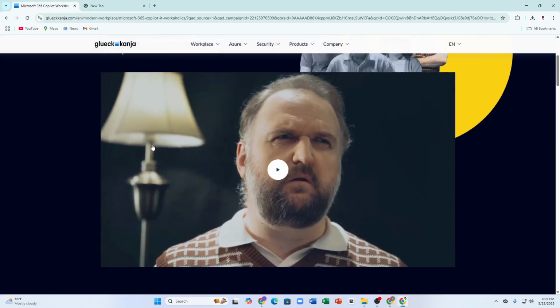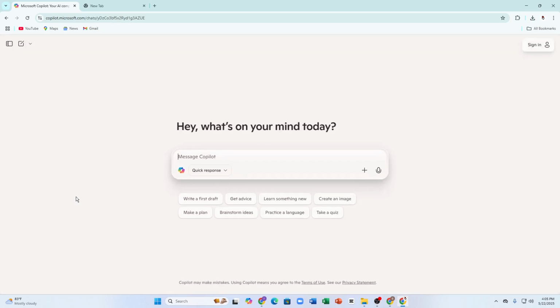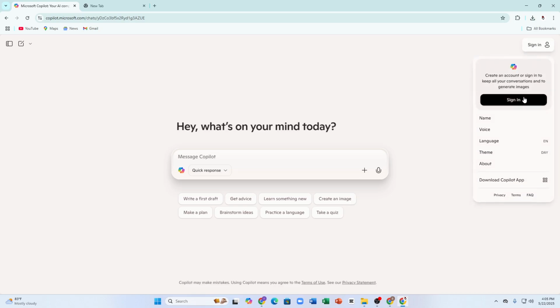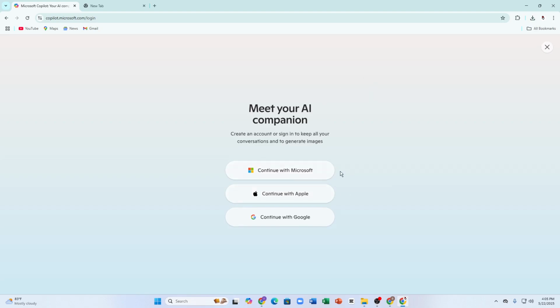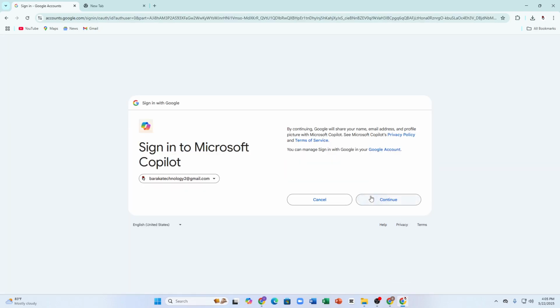This is really a useful AI for many individuals who want to elevate their work. It is basically an AI that you can use to get lots of information. For example, you can just go to the Microsoft Copilot AI link address, and at the top right corner you can see the sign in option. Just tap on sign in. Now you can continue with Microsoft, Apple, or even Google. You have to choose your email address and then tap continue.